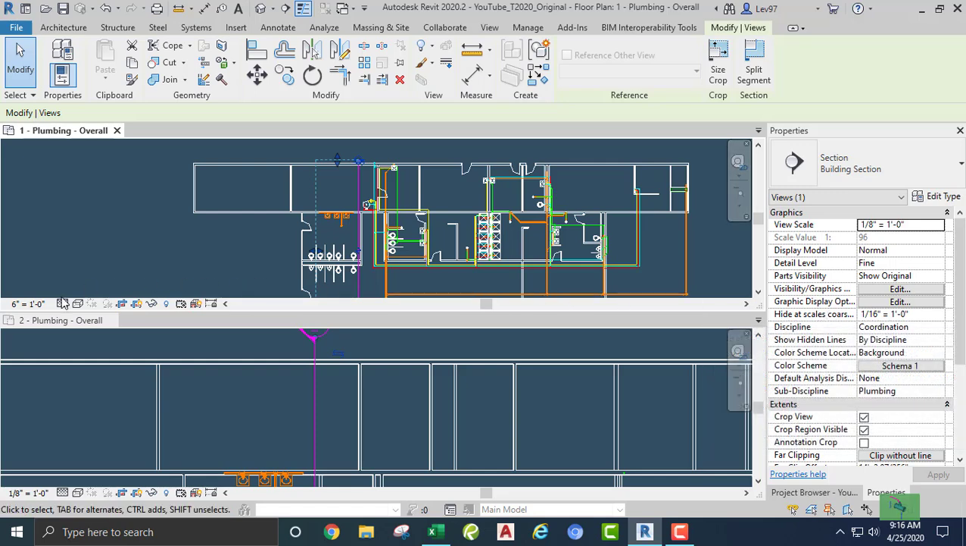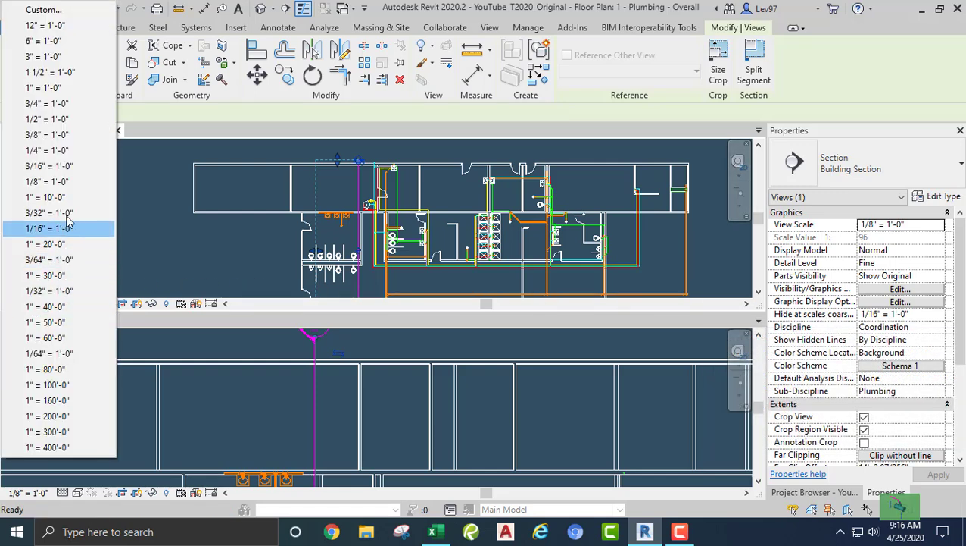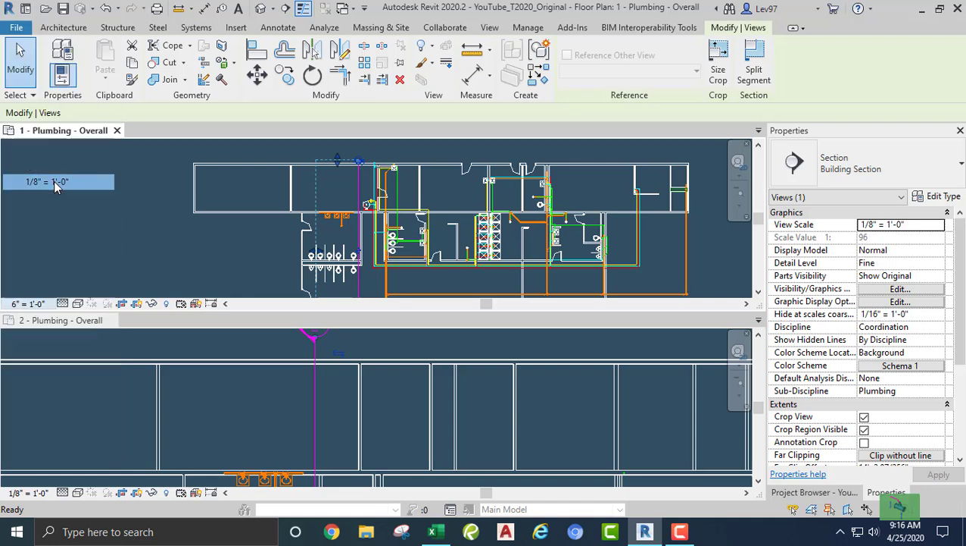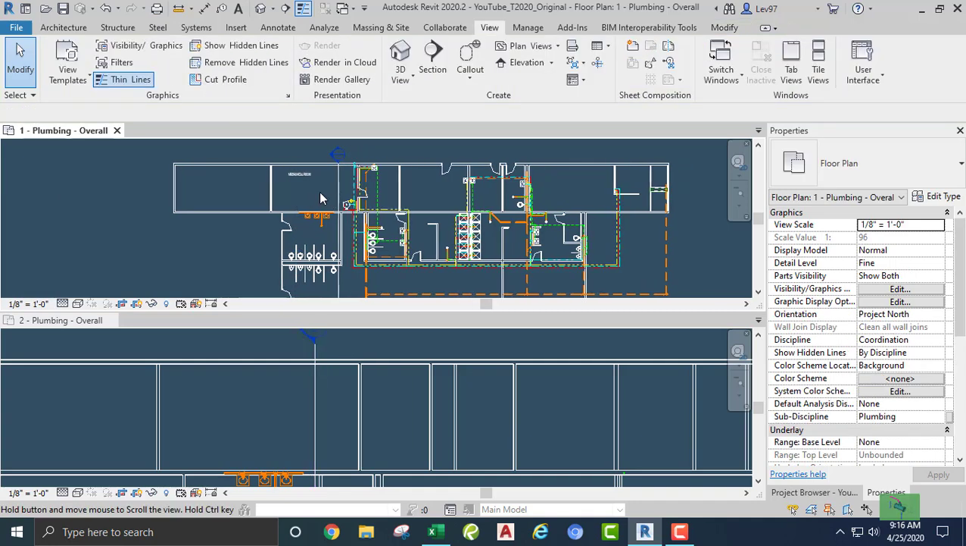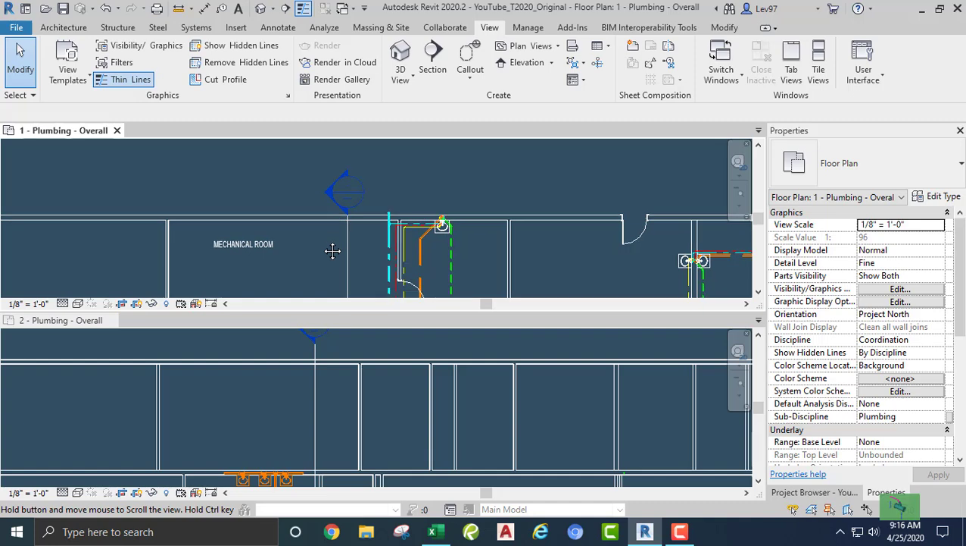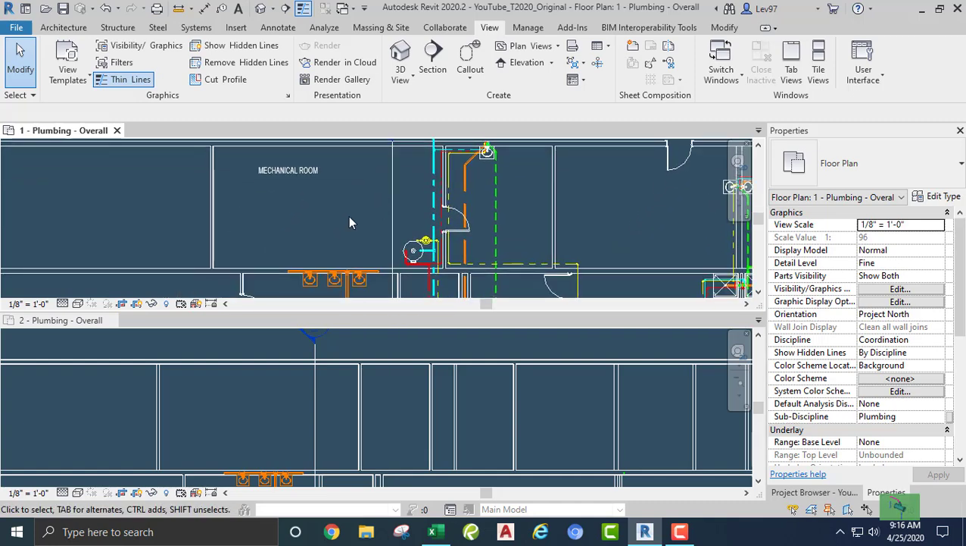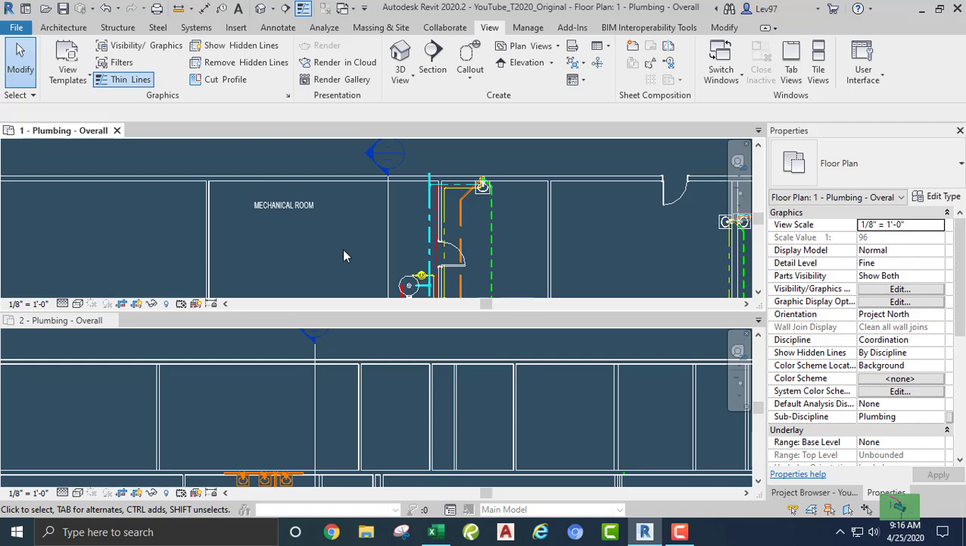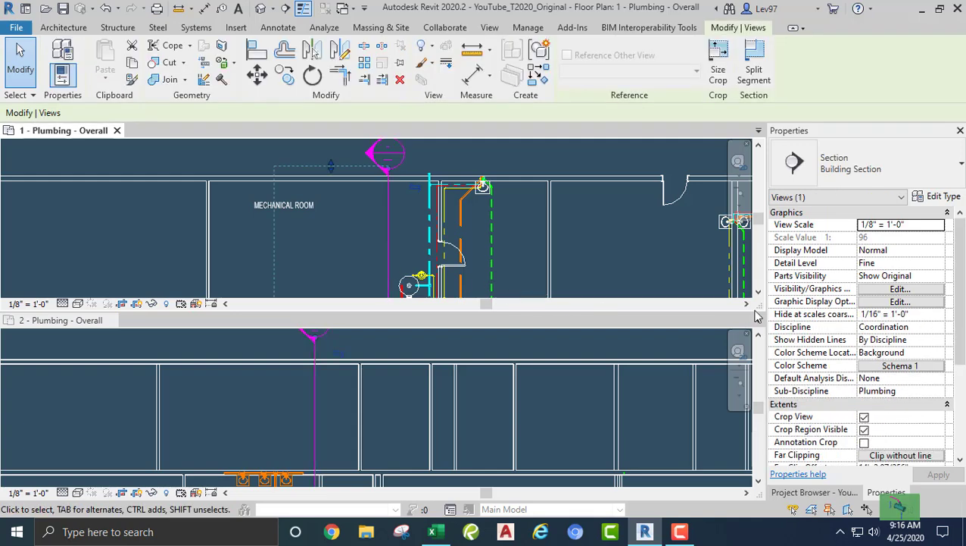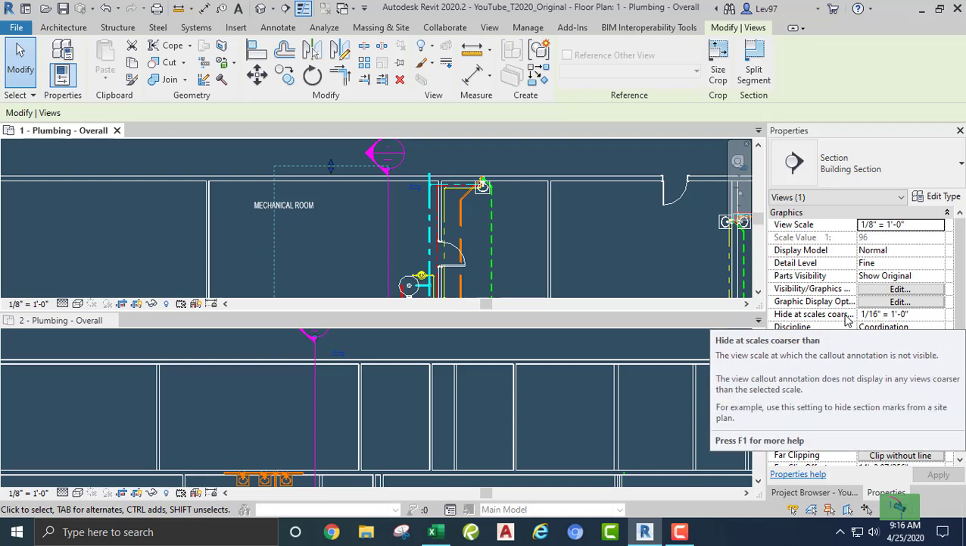And 1/8 of an inch. Where is it? 1/8 of an inch. To me, I mean, it's right there. To me, that is coarser than 1/16. Okay, so here, for example, use this setting to hide section marks from a site plan.